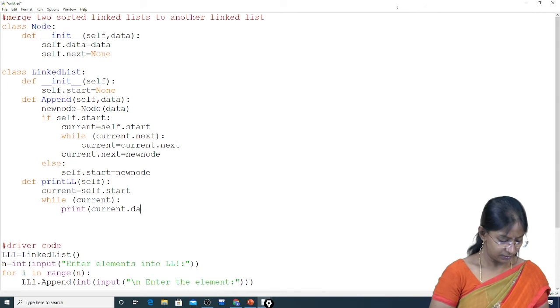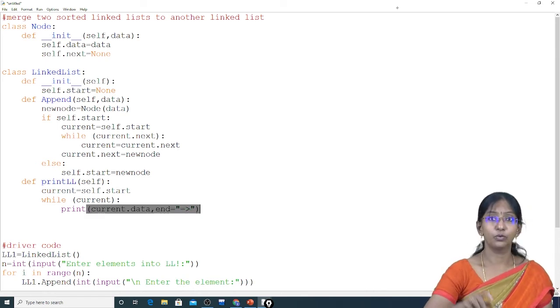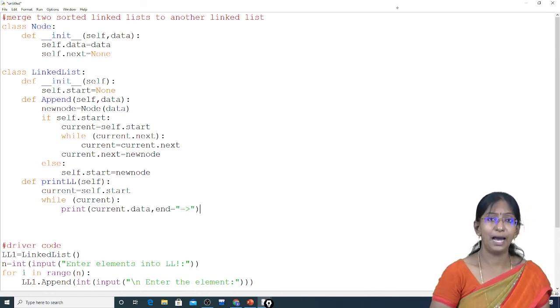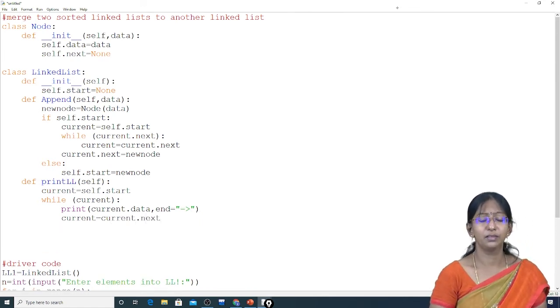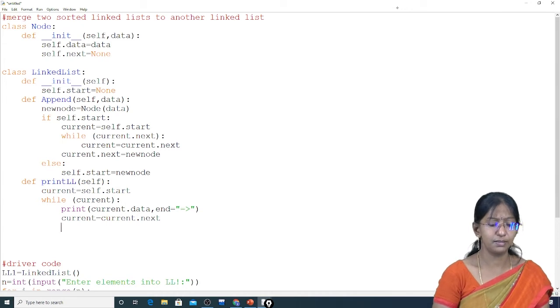Current data, with the end equal to... so that the elements will be linked with an arrow mark, right? So current next, I need to take a hop to move to the next node, right? So this is how it is, a simple function to print the elements in my list.